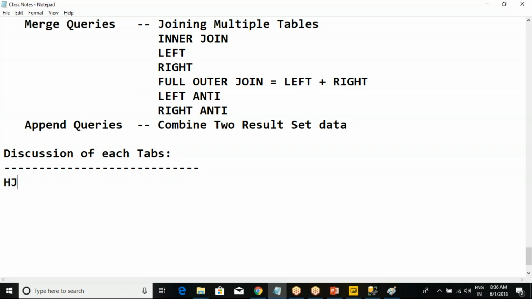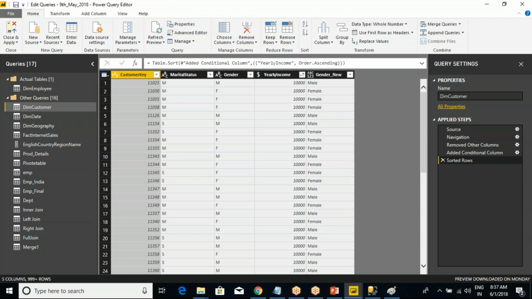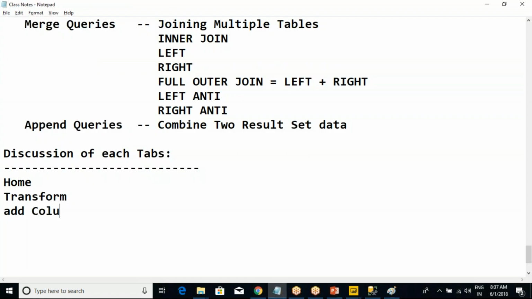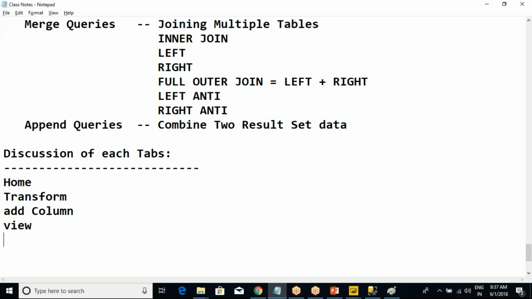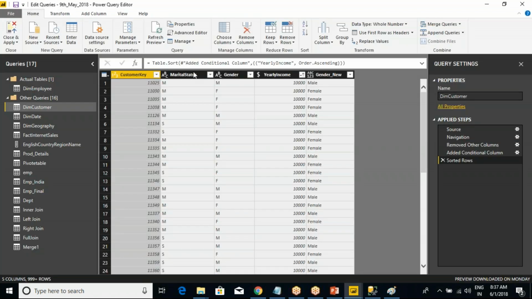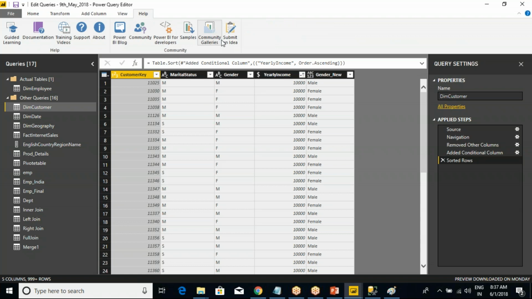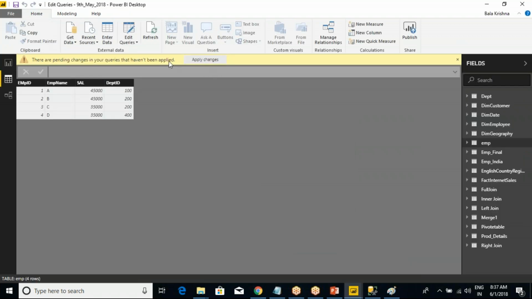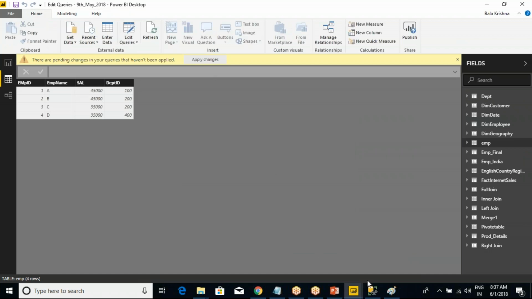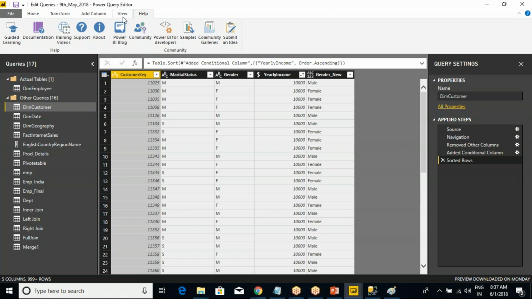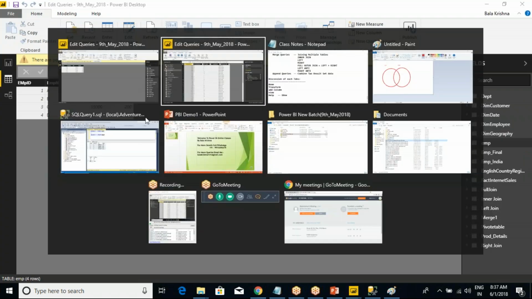The first one is the home button. Anyone has any questions? Another one is transform, add column, view, and help. Help is done already. Why? Because if you go to help, it is the same window you see in the Power BI desktop. When I go to the help option, the same properties will come here also. So you need not worry about help, and you can ignore this one.